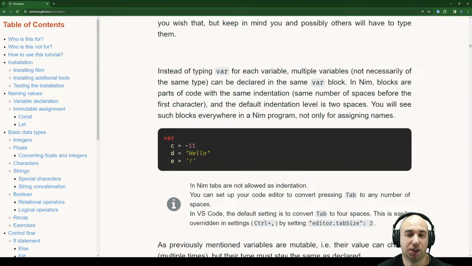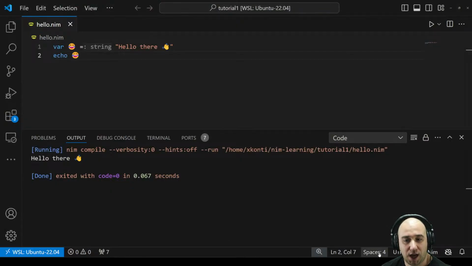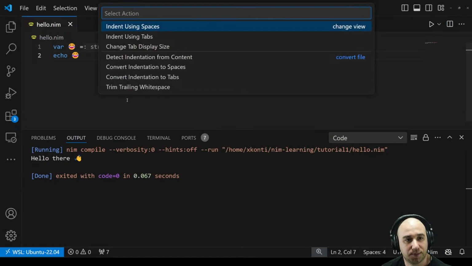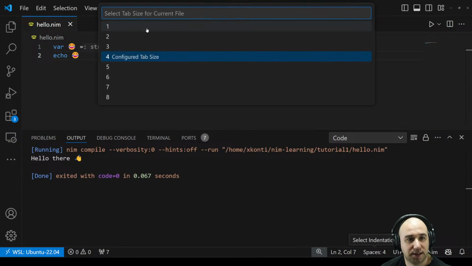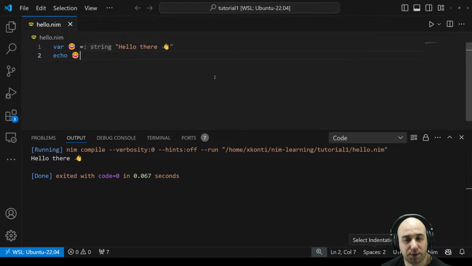In Nim, tabs are not allowed as indentation. You can set up your code editor to convert pressing tab to any number of spaces. In VS Code, the default setting is to convert tab to 4 spaces. This is easily overridden in settings. Okay, sure, we can check if our VS Code, look at that, it wants 4 spaces. And then using spaces, 2. There we go.